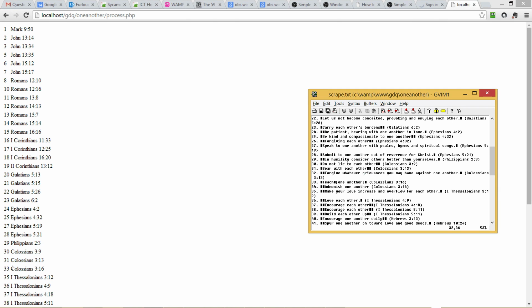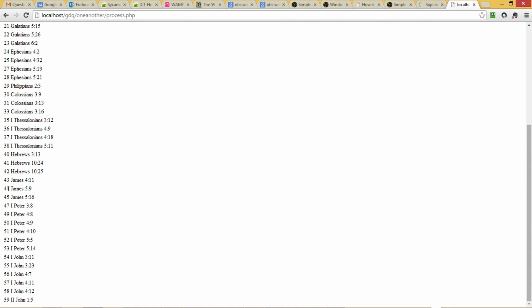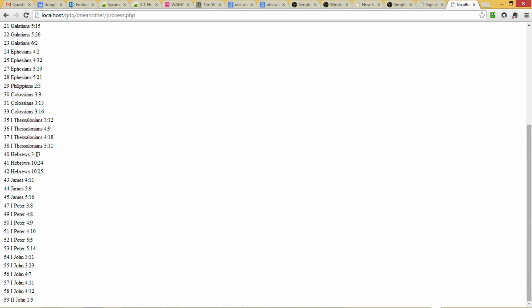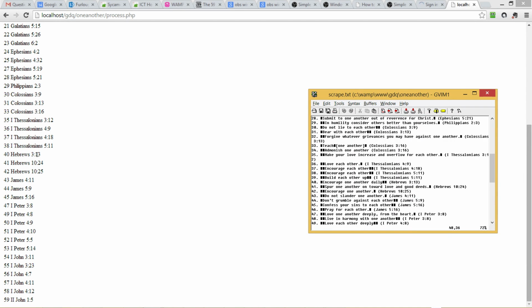So 32 is a repeat of Colossians 3:13. Good. Then 34 should be a repeat of Colossians 3:16. Yes, it is. 35, 36, 37, 38, and then 39 should be a repeat of 1 Thessalonians 5:11. Good. 40 through 46 should be a repeat of James 5:16. Pray for each other, James 5:16, yes. 47, 48 should be a repeat of 1 Peter 3:8. Yes, it is. Then 49 through 59.